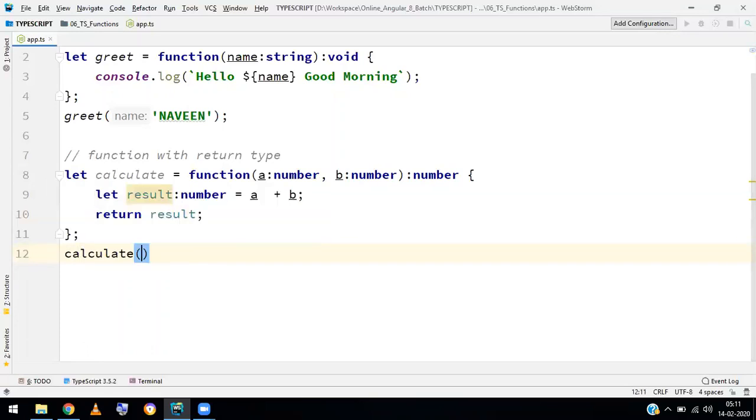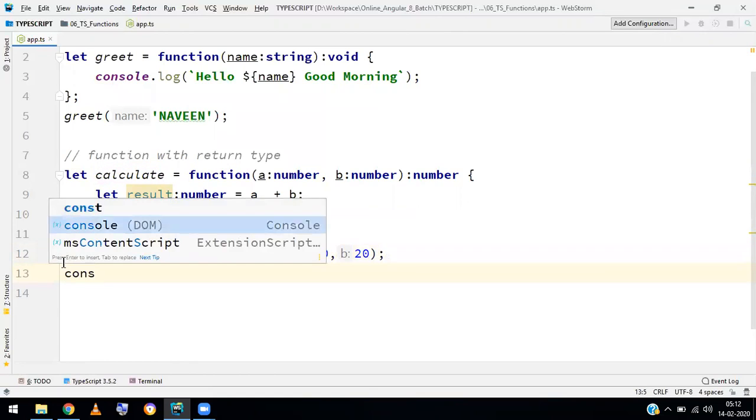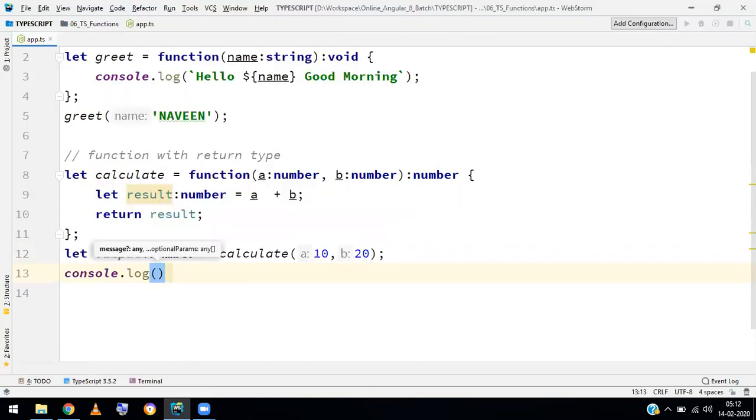I say calculate of 10, 20. Nothing will come because there is no console.log; you have to catch the results. So I'll say let output, of type number, is equal to calculate, and then do console.log of output. Now you get the answer as 30.